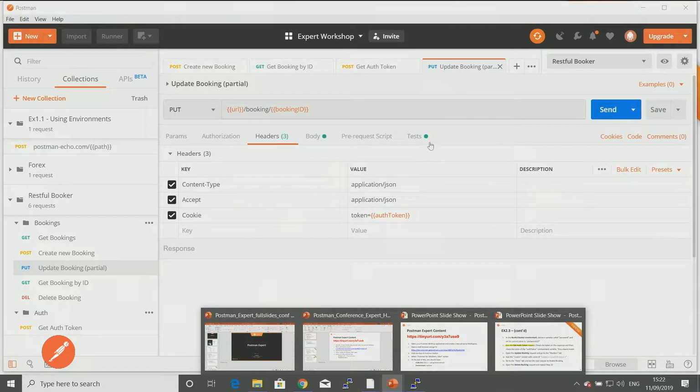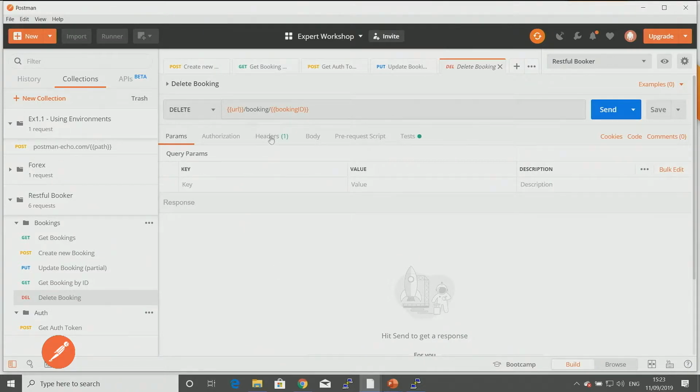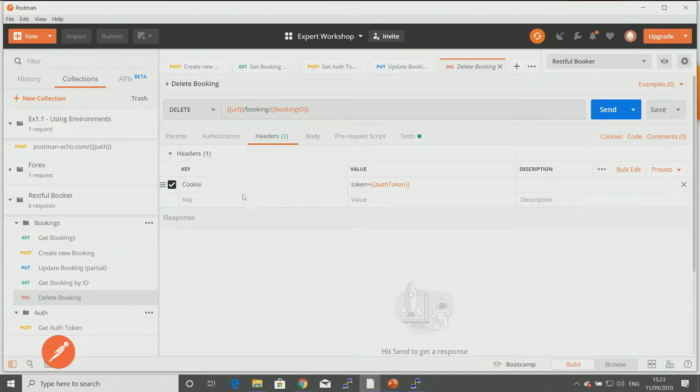And then in this update booking, after we do this, our next request is delete booking. So on my test script, I'm simply going to do postman.set next request, and the next one will be delete booking. We'll go to our delete booking requests and do the same thing here. Oh, actually, that's already done for us. So the cookie header, you can see, is already in the delete booking requests.